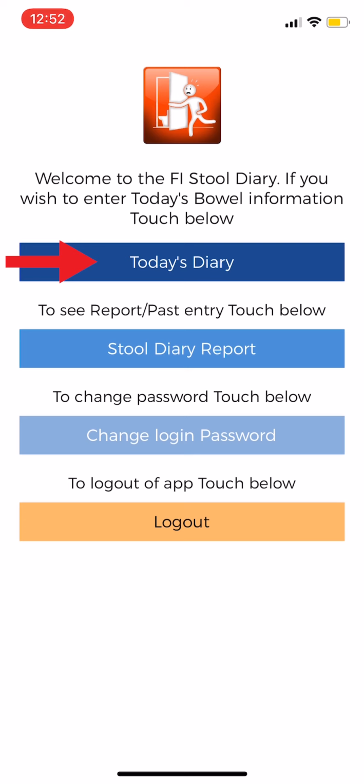If you experience several episodes in a single day, please remember to record every bowel movement or stool leakage event by returning to the app. If you want to check out past entries, review your bowel record, or print out a report, go ahead and touch this box of FI Stool Diary Report. If you want to change your password or login information, click on the Change Login Password box.